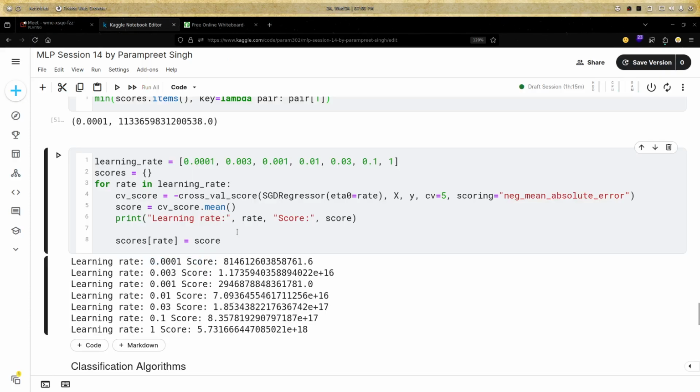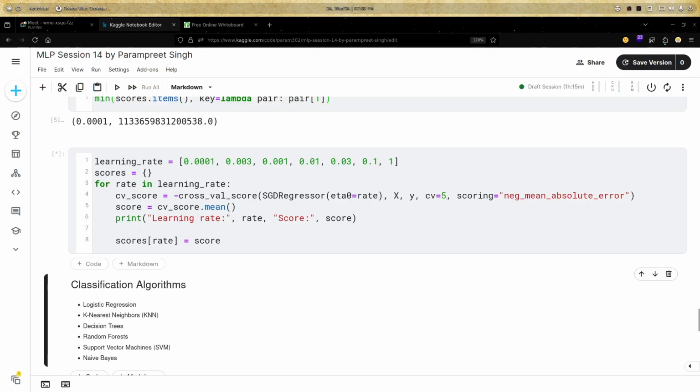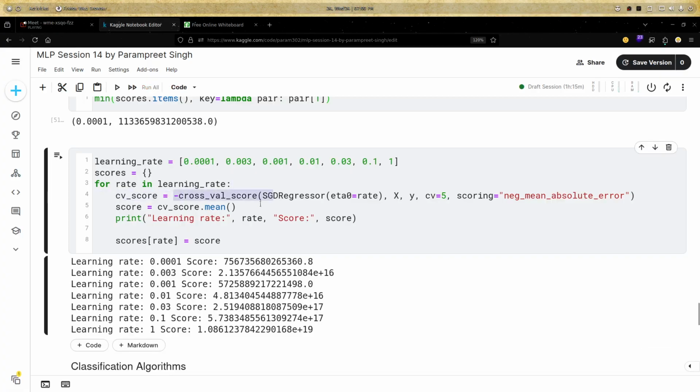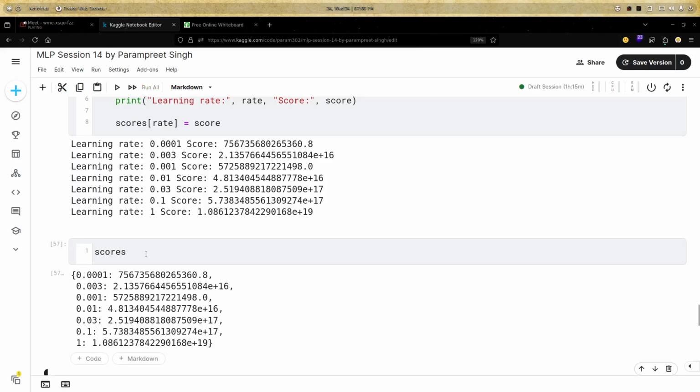There's a slight difference because it is doing the cross validation as well. If I set the CV equals to 10, then it will take some more time. Now you can see it is taking more time. So that's how we can do the cross validation as well as the hyperparameter tuning together. This is again the manual way. Now again we can check the scores. But this time we have done the cross validation.